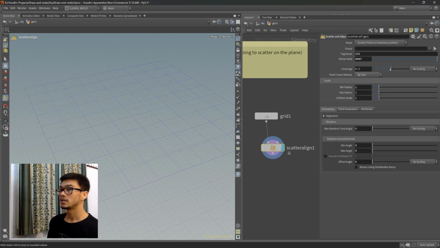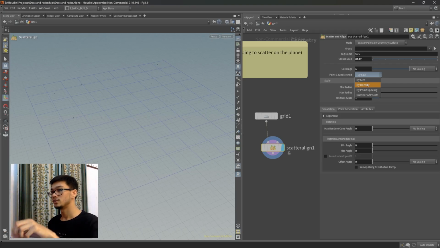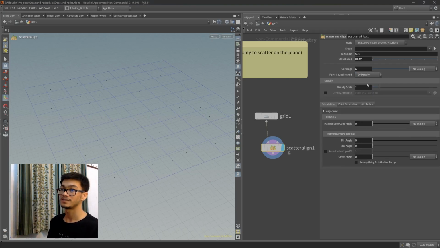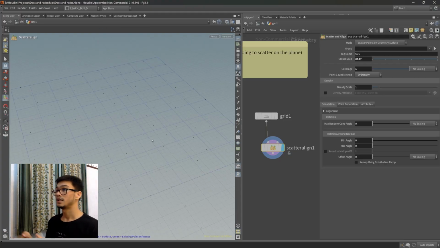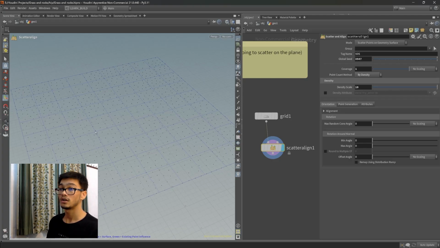First, I want the coverage to be full. I want these points to cover this whole grid I've just created. And for point count method, I want to scatter them by density, not by size. Now these points are scattered by density. So if I increase this density scale, you see now there are a lot of points, right?